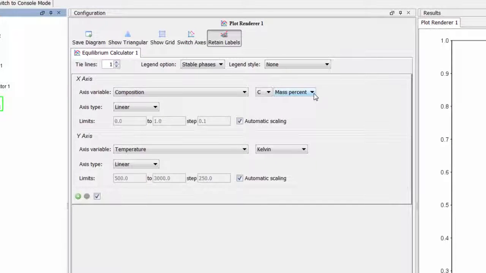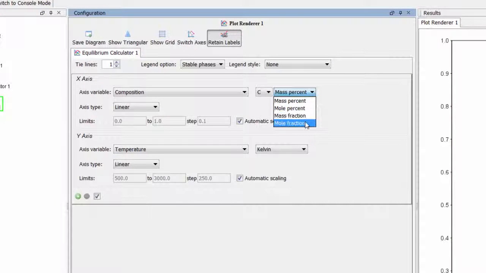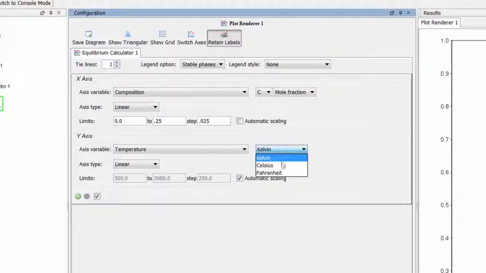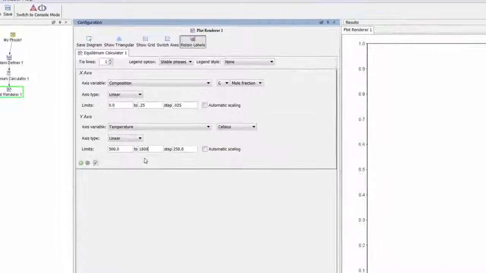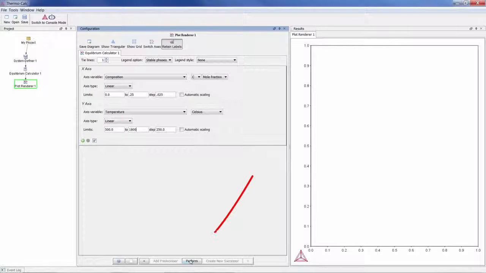Under the x-axis, change mass percent to mole fraction, then uncheck the automatic scaling box. Change the upper limit to 0.25 and the step to 0.025. Under the y-axis, change the temperature to Celsius, then uncheck the automatic scaling box and change the upper limit to 1800. Make sure all your configurations match mine, then select Perform at the bottom center of the program.